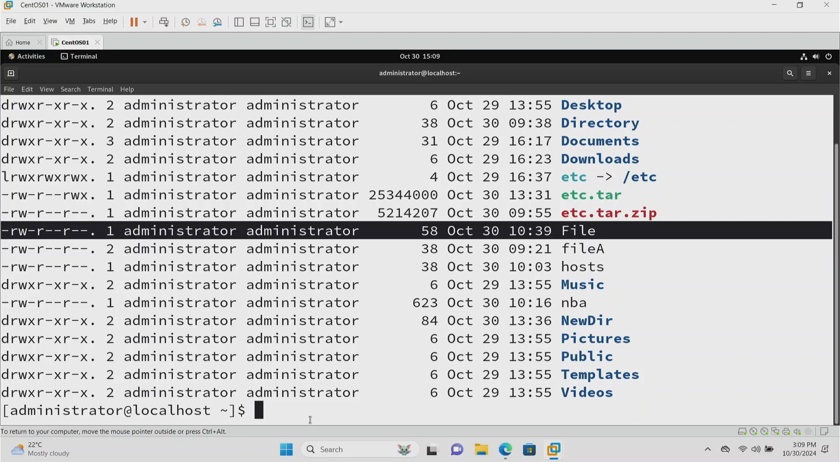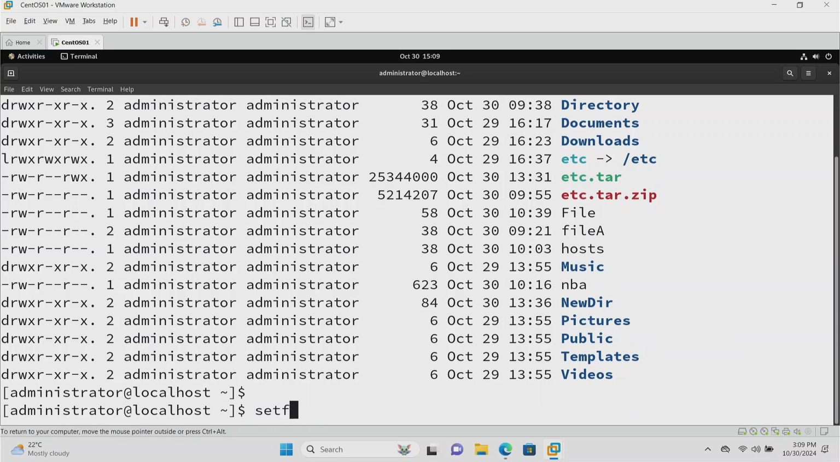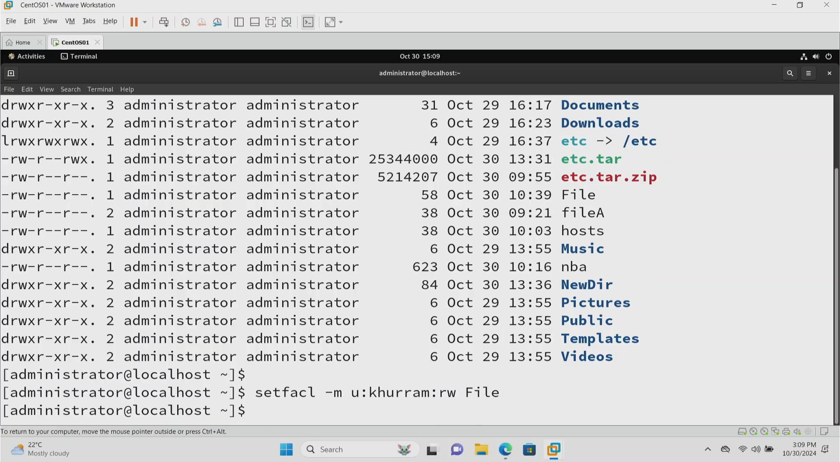I can say over here, down here, setfacl, like set a file ACL, -m to modify, and u for user, and I can announce another user and give the permissions for the other user. I can say rw for my file. And now I have set permissions for this specific user on this file here.